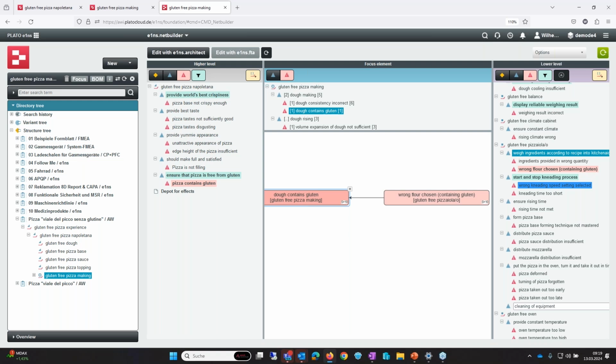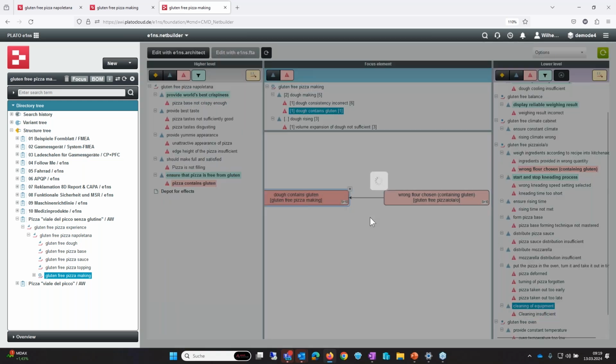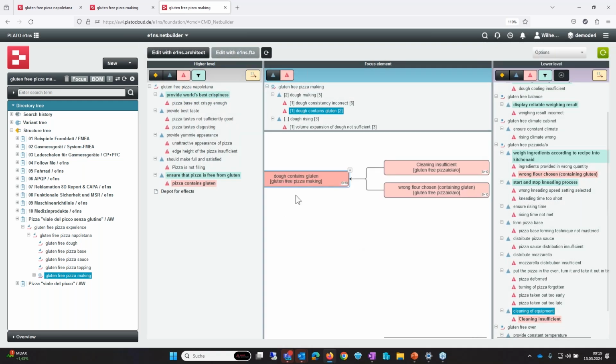Let me keep it short. And I can directly add a failure here. So the cleaning is insufficient, and that is another potential cause that my dough contains gluten.